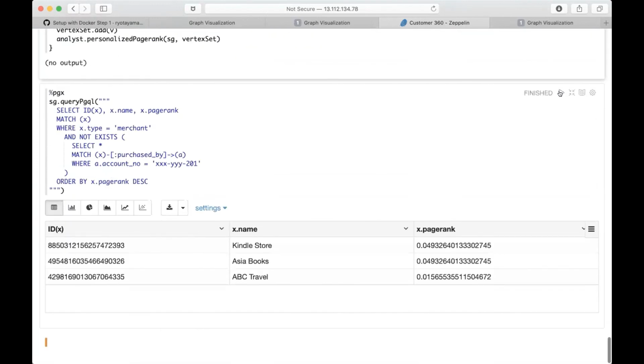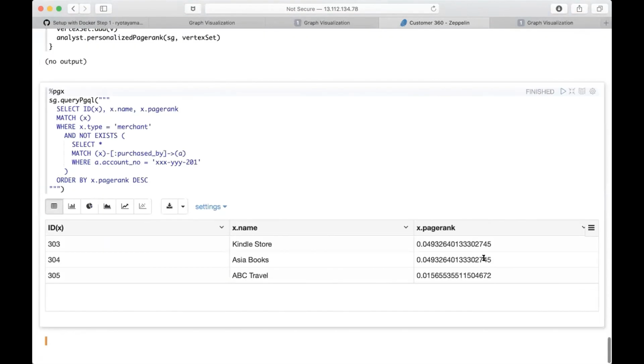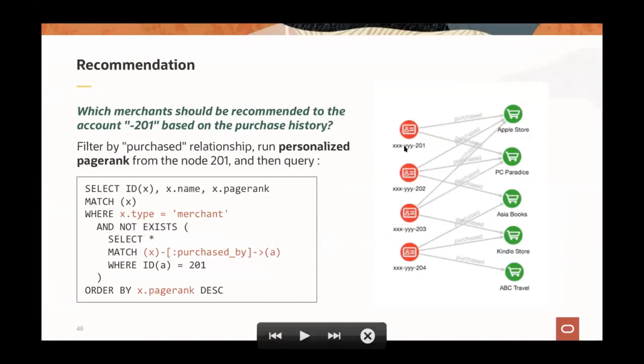Then after the random walk, you can show the scores of those three nodes. And it shows that Kindle Store and Azure Books should be recommended with equal scores. And ABC Travel is more distant from node 201, right? Okay, so these are small examples using a small graph, which you can try with that Docker installation immediately.